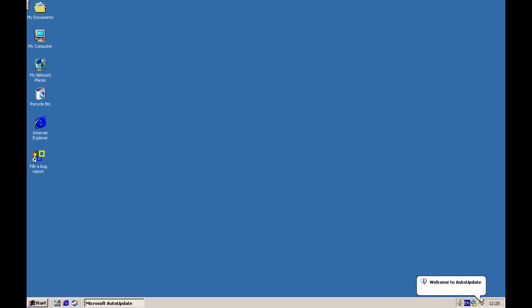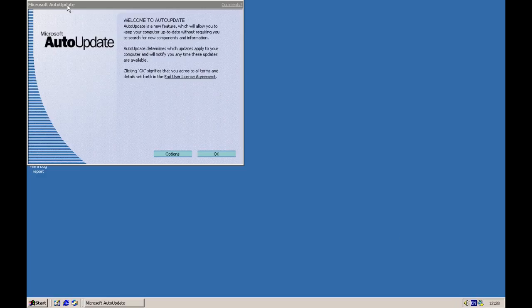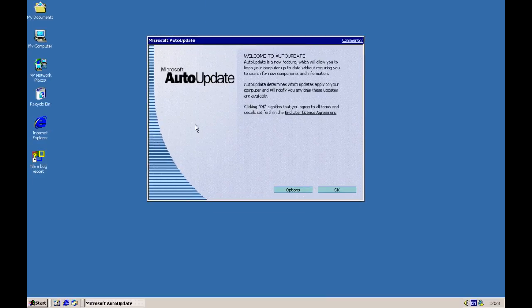We can see down here, welcome to auto update. Now, if I click on that, I think it does something. Or maybe not. Oh, it's down here, is it? There we are. Okay, so this is basically auto update, which we see in all later versions of Windows. Originally, you had to go online to Windows Update and do it all manually, but this one is actually automatic, which is quite nice.